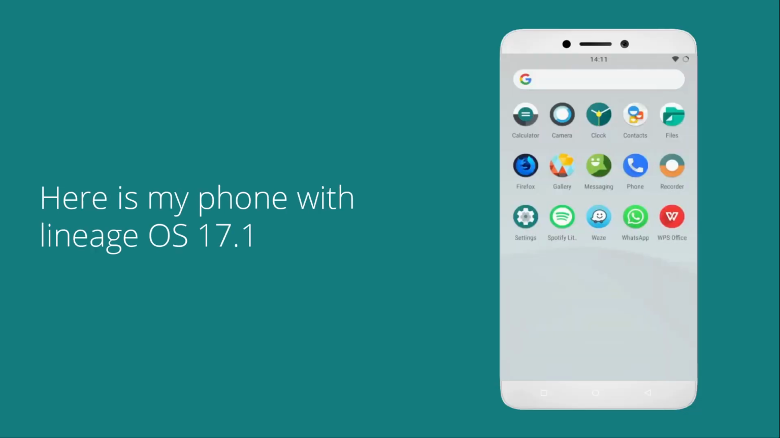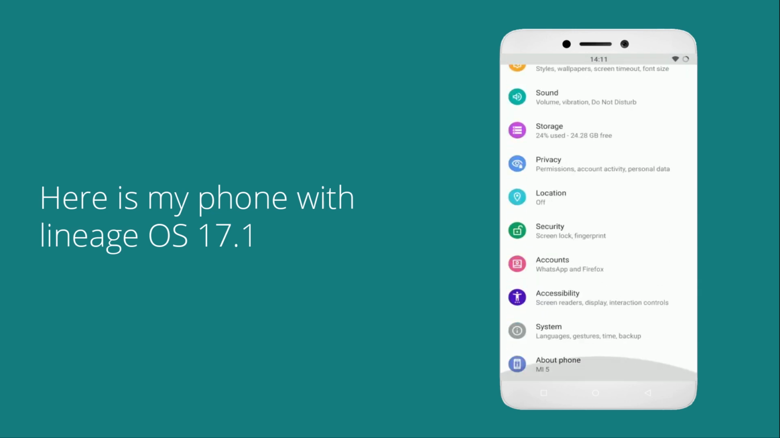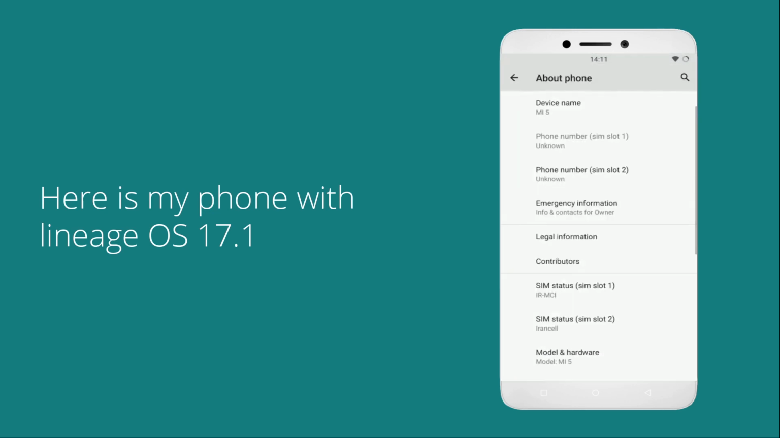Here is my phone with Lineage OS 17.1, or Android 10. Now, I will show you that Lineage OS consumes less ROM and there is no bloatware running in the background.